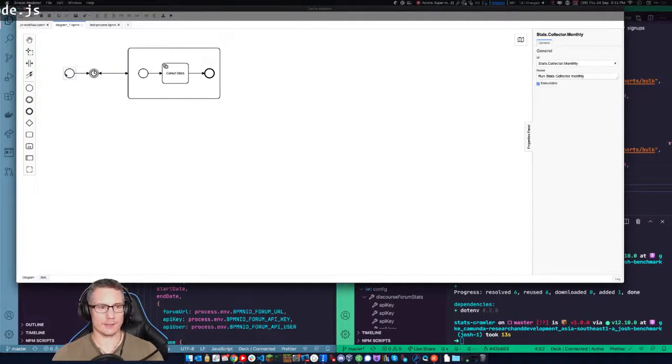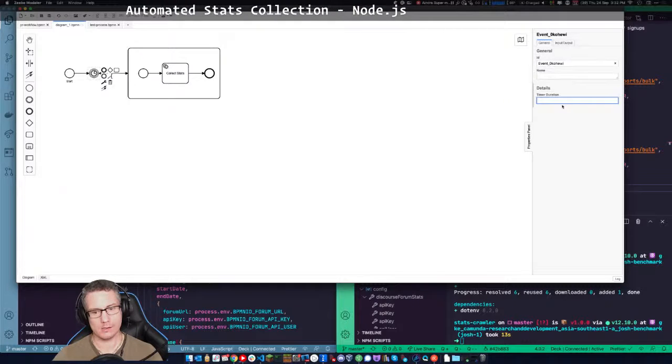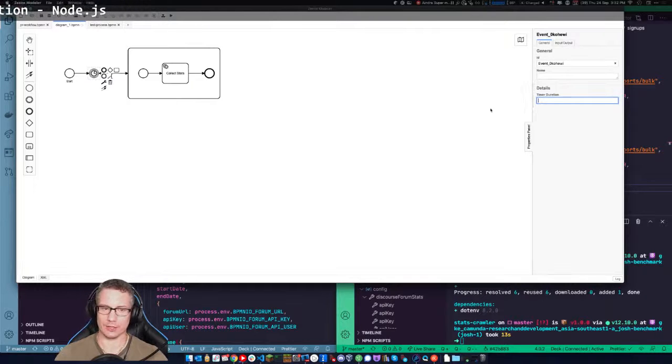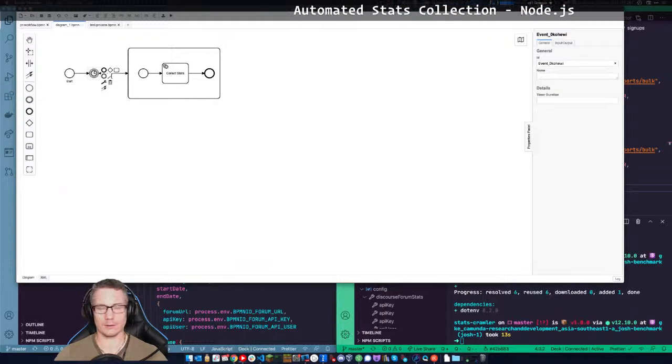Okay, so start. Now, the period here, the timer duration, I don't know if we can run it at a specific time. We could invoke it daily and then just check. Let's have a look at what's possible with these timers. Let me grab this over here.